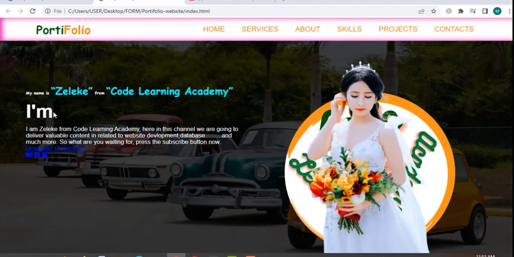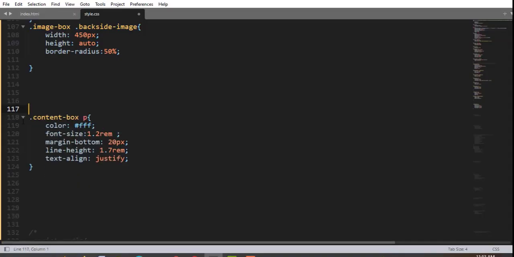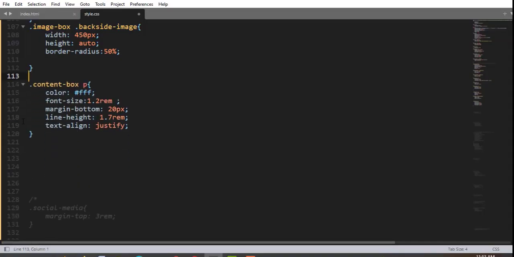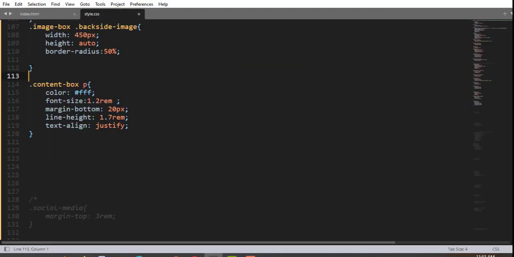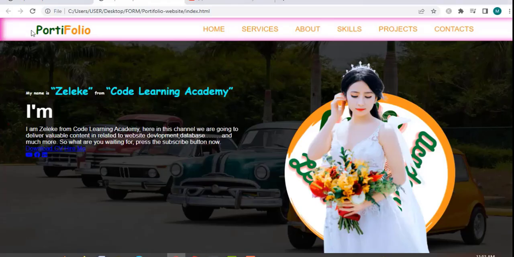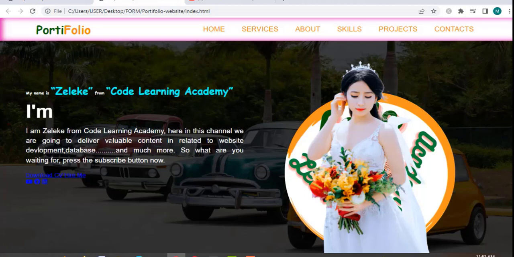Here we have first, here we have, and now let me style this paragraph, which is found in paragraph element selector right here. So now the first property is color, white, font size 1.2, margin bottom 20 pixel, line height 1.7 rem, and text align justify. So when I save and refresh, here we have.